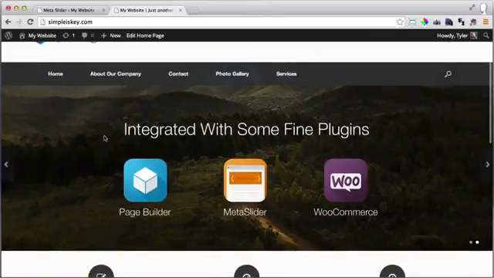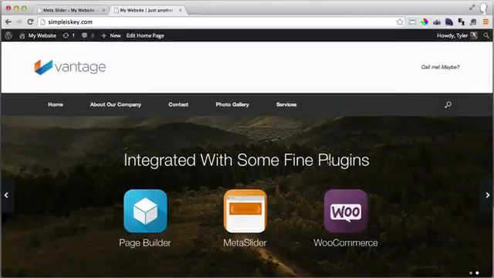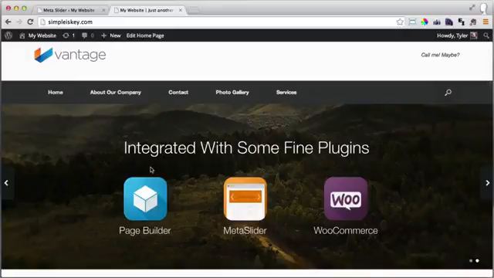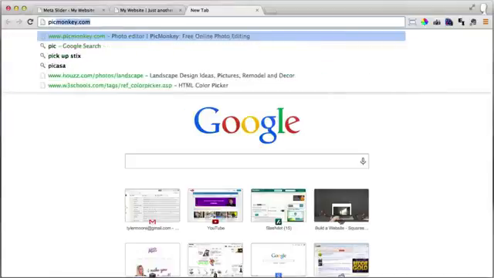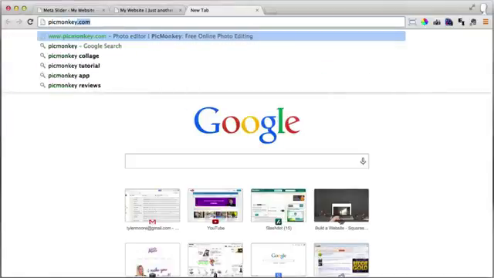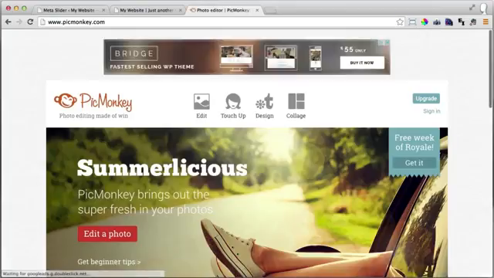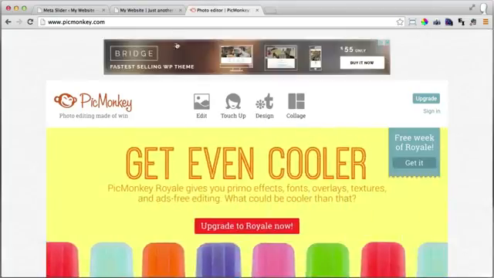But we want the image to say some really cool text to inspire our users to navigate more and get their attention. So we want the text to say revolutionary right here because we have a revolutionary service, and we want that text to be over the image. A really cool website to make text over images is picmonkey.com. So that's PICMONKEY.com.